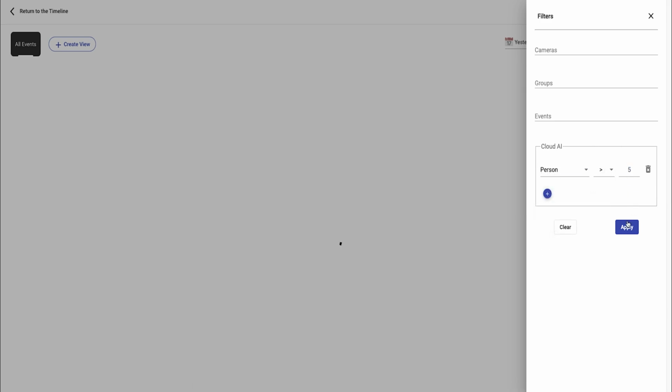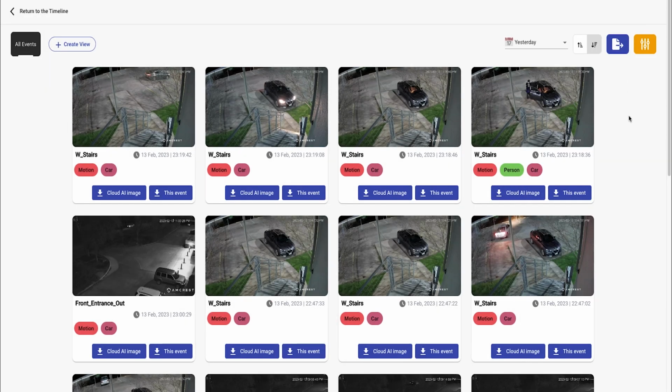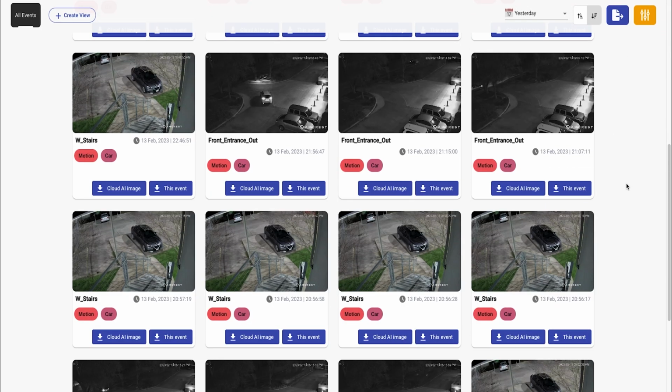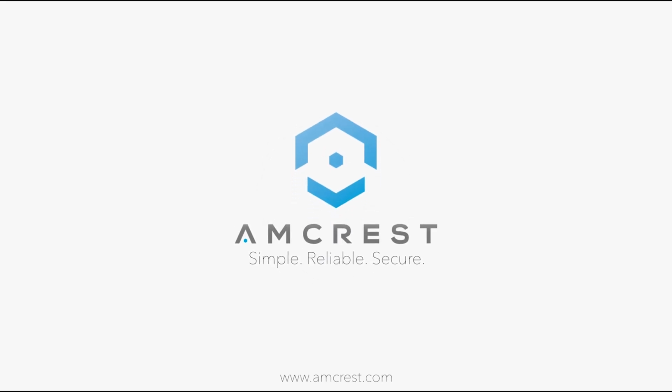Another example, maybe we have some cameras outside. Usually this place only has 2 cars, so we only want events to show up if there are more than 2 cars here. As you can see, we've really changed the way we want to visualize events going forward. This is the Event Explorer. This is the Amcrest Cloud.